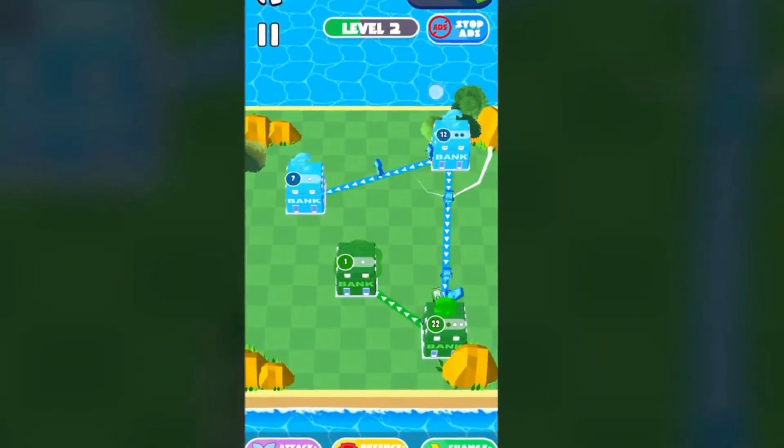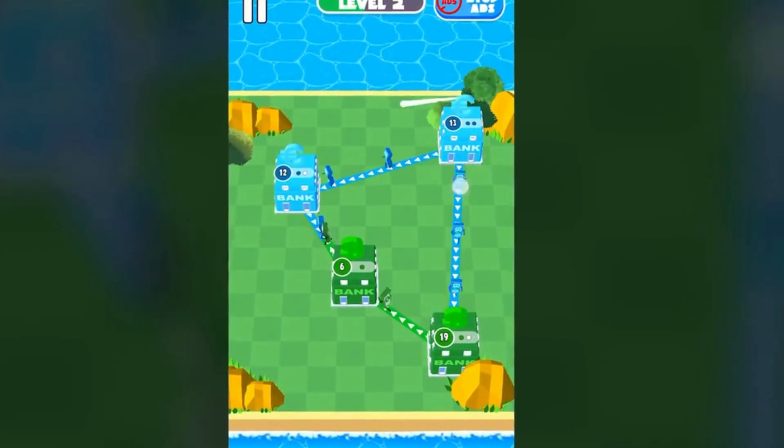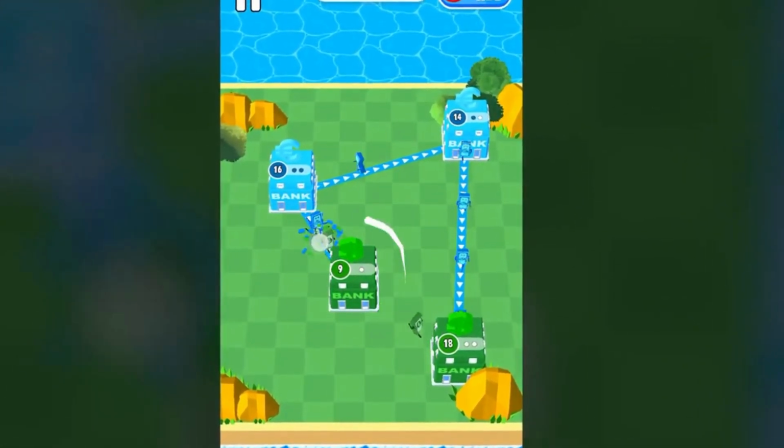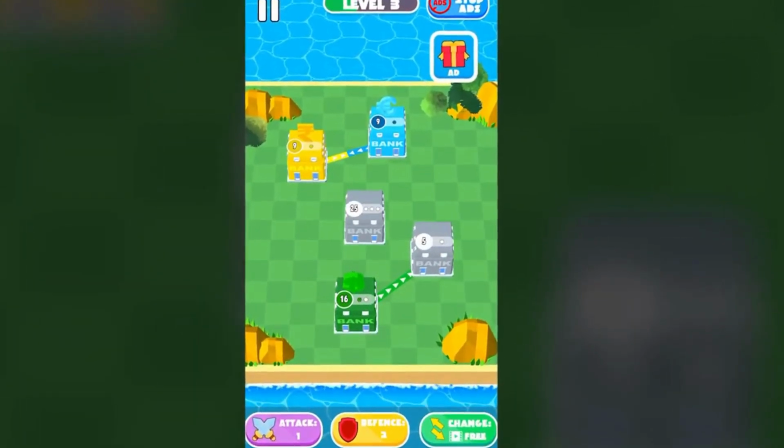And we are on the second level of the game. As the levels increase, the difficulty to complete the level will also increase. So to complete this level, we need to use some bonus tips. Otherwise, as you can see, we cannot win these levels. So the first thing is to draw the path to the gray bank, of course.